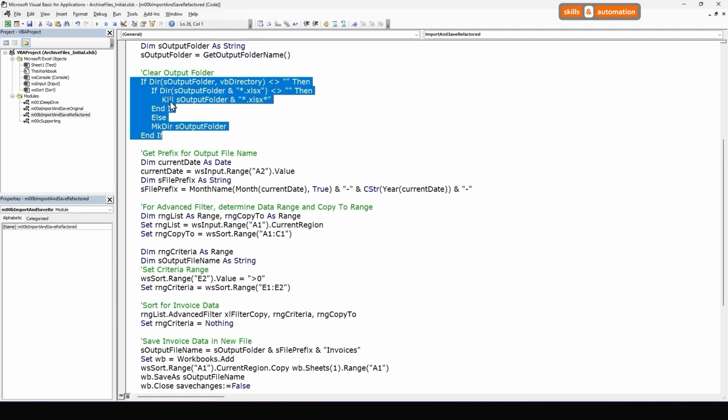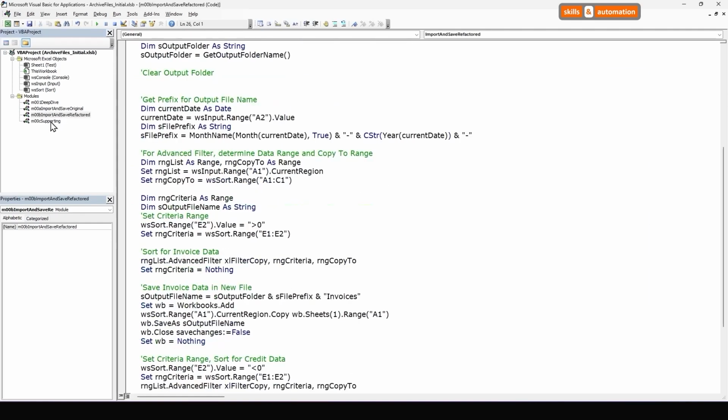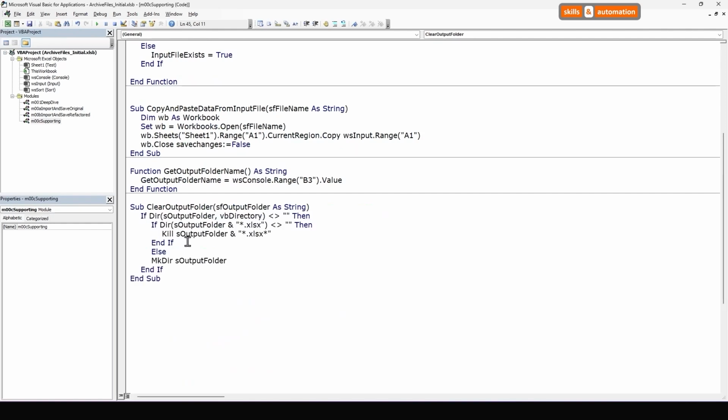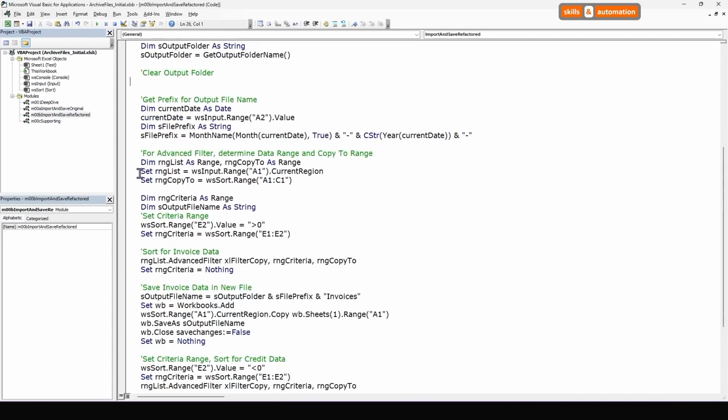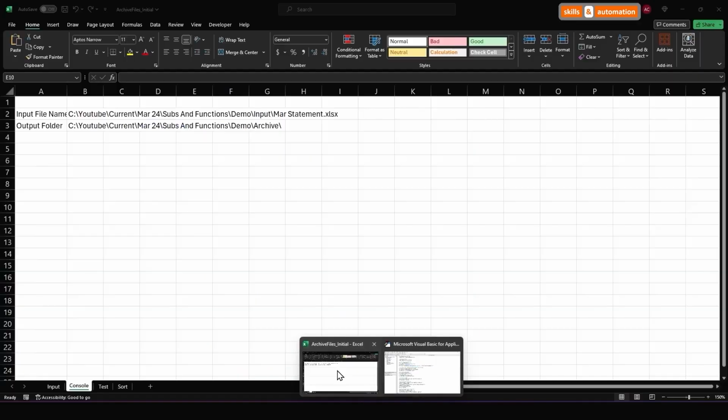And let's just cut and paste in our code. Change the variables. And let's call this sub from the parent macro. And we need to pass in the output folder name as an argument.